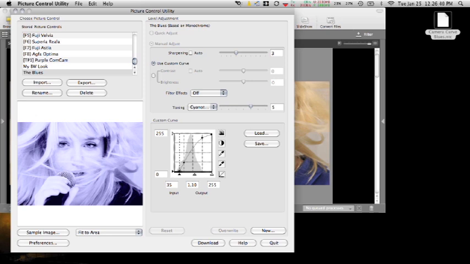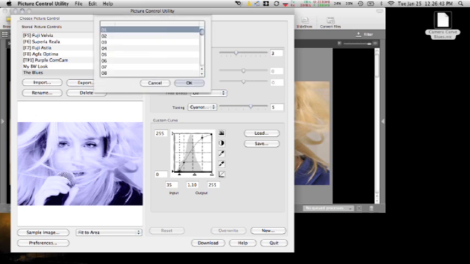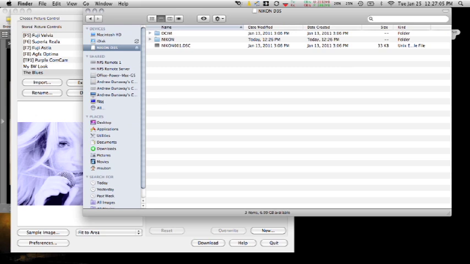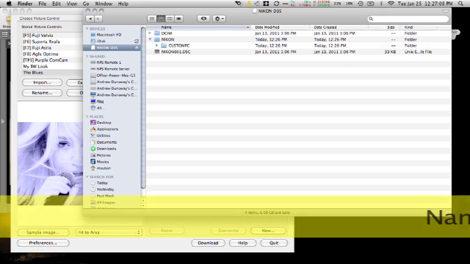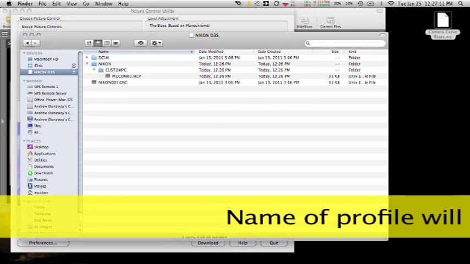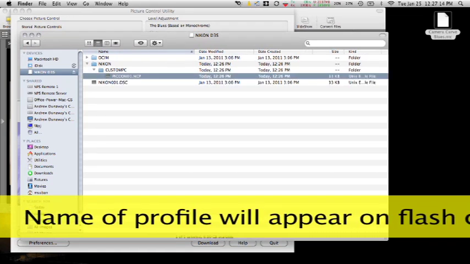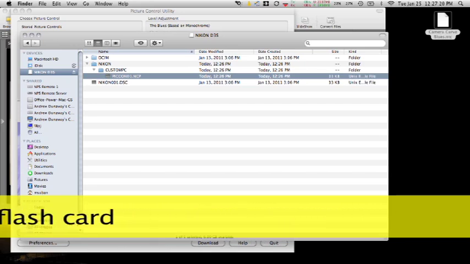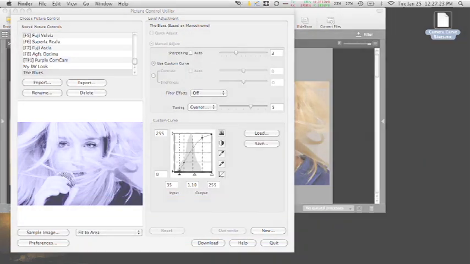When we export this, I do have a card in the card reader at the moment, so you do have to have a card in the card reader. What this will do is show up in the banks of the camera. You can see you have several banks in the camera where you can save a picture control, so we'll put it in the first bank. If I open up my memory card, I'll show you that you get a little Nikon folder, and in that folder you get a custom PC. This is the actual picture control we created. So when we load this in the camera, you will be able to pick it and select it as the picture control for this look.